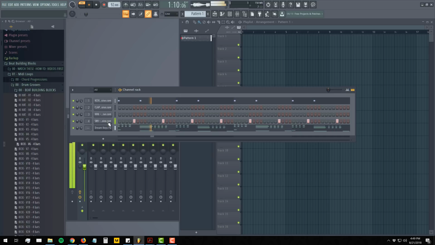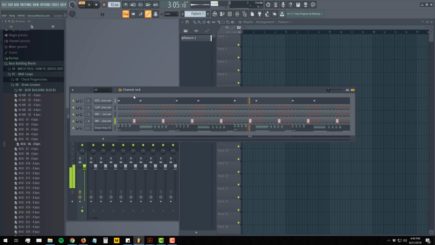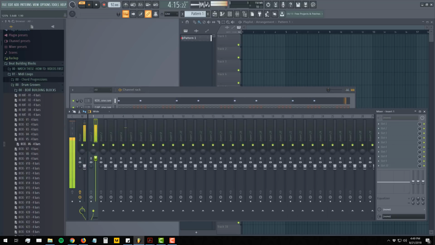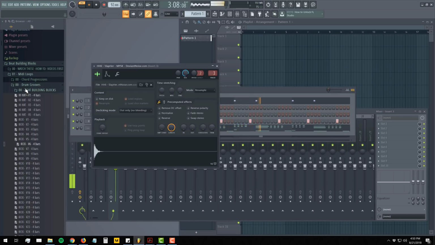You can also just right click and hit fill each 4 steps or each 8 steps or whatever you want to do. Let's do the same thing for the hi-hat. Let's see what we got.